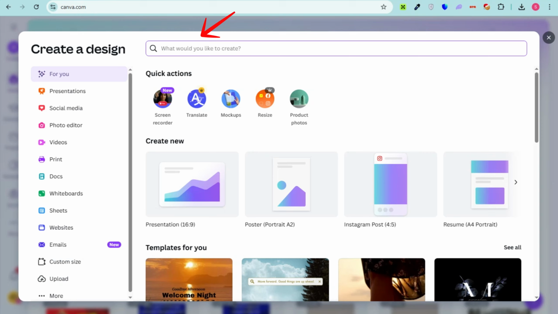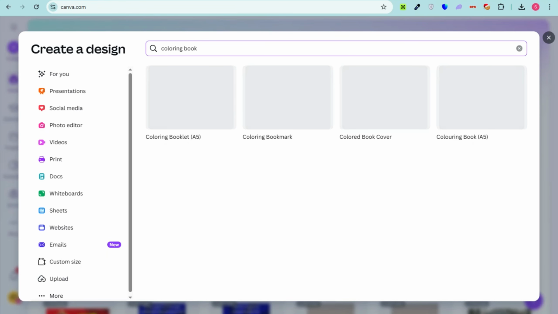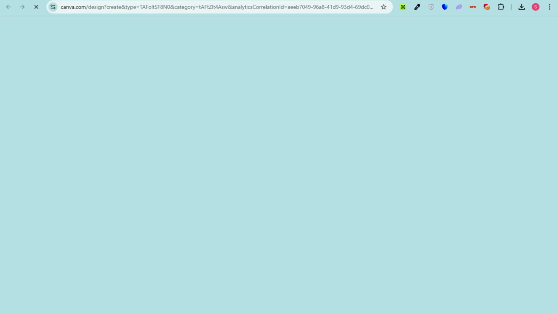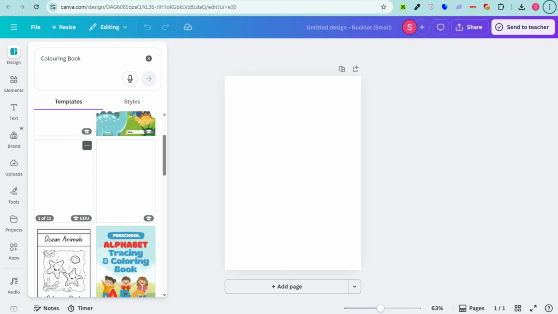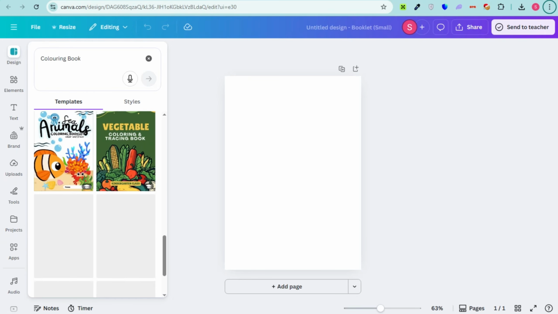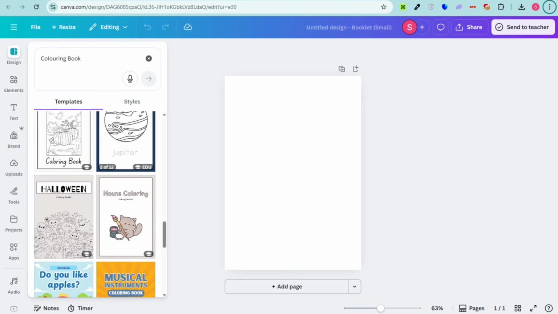Basically, you will see different options or results. Then you have to select which one you like. So for example, I'm going to pick this one right here. Once you click this, it will take you directly to another page where you can see this blank page right here. And on the left side, you will see sample templates. Okay, so you have to look for a coloring page for your coloring book.